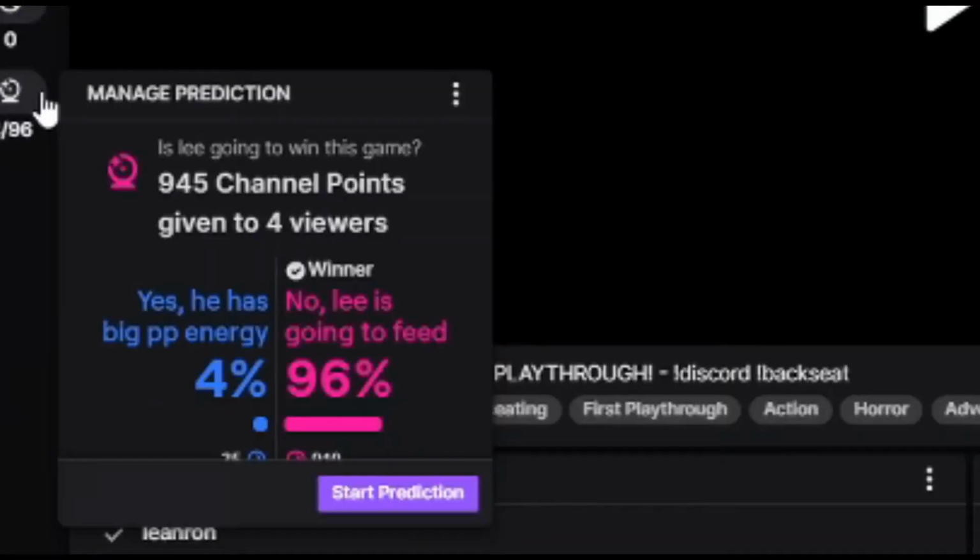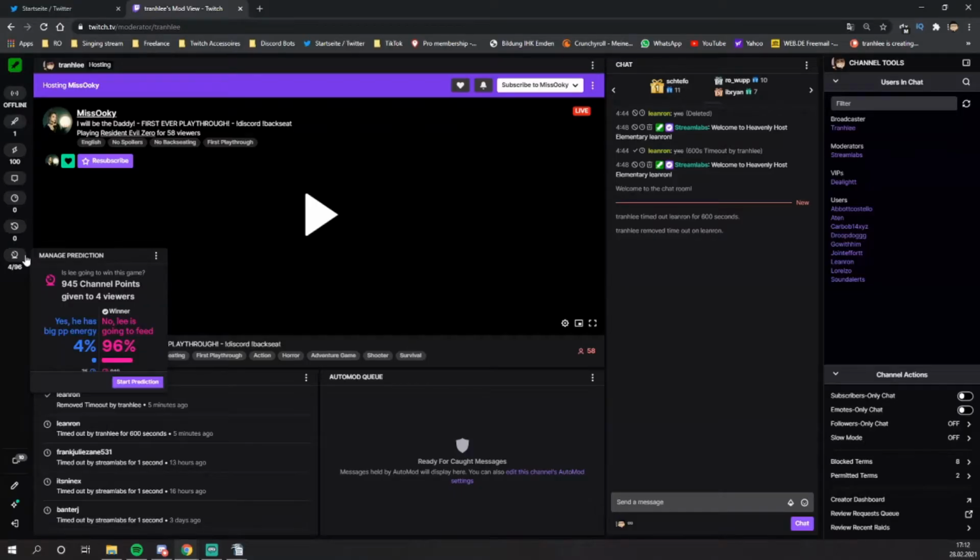Lastly, we have the newest function in the mod view, which is called predictions. With predictions, you can support the streamer by making the stream more interactive. For example, if they are playing a platformer, you can ask questions like, will the streamer need more than 3 tries to finish the level? Or if they are playing an FPS, you can say, hey, are they going to get 5 kills? If they play a MOBA, you can ask, are they going to get a pentakill?